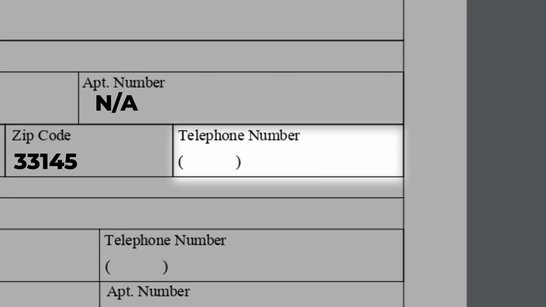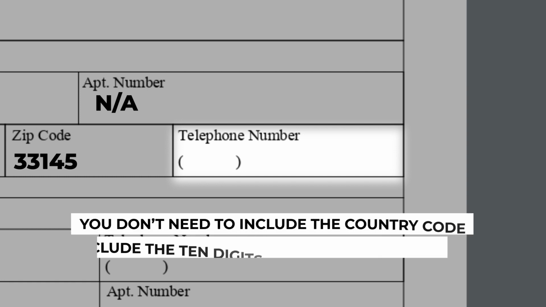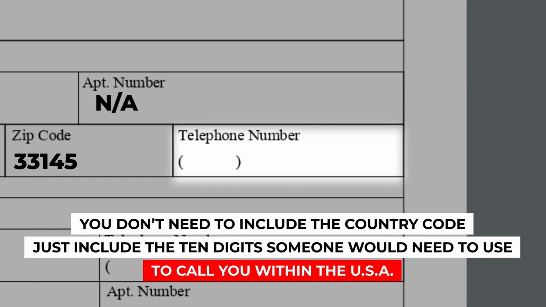And now moving on, we're asked for our telephone number. You need to provide a US phone number at which you can in fact be reached. Note that it's unlikely that USCIS will ever call you, but you do still need to provide a working phone number just in case they do call. In providing your number here, you do not need to include the country code. Rather, just include the 10 digits that someone will need to dial from within the United States to call you.